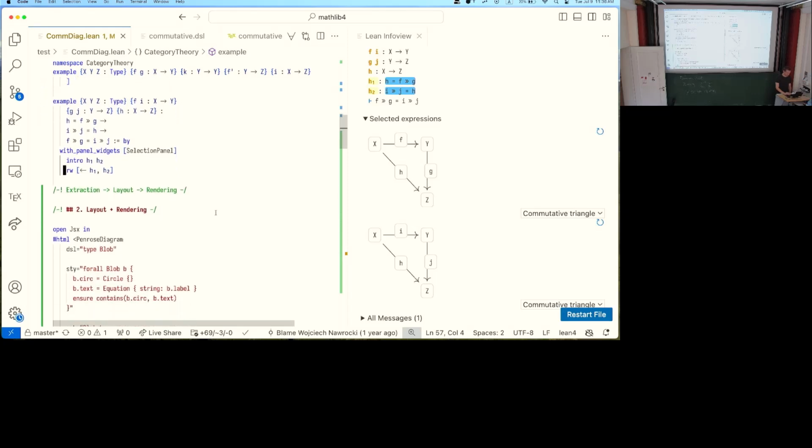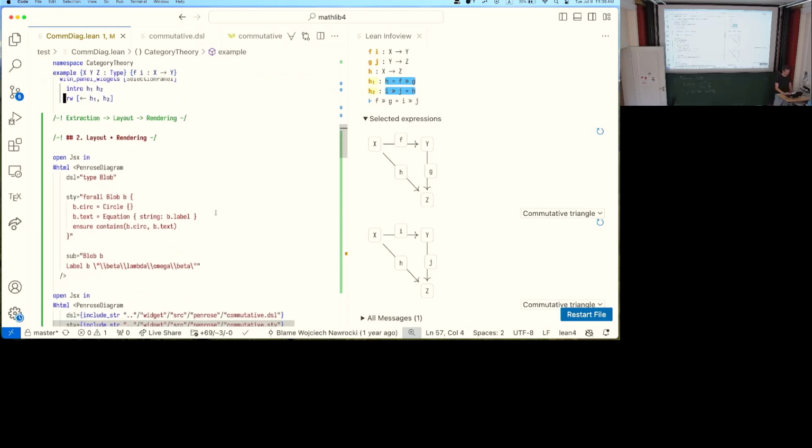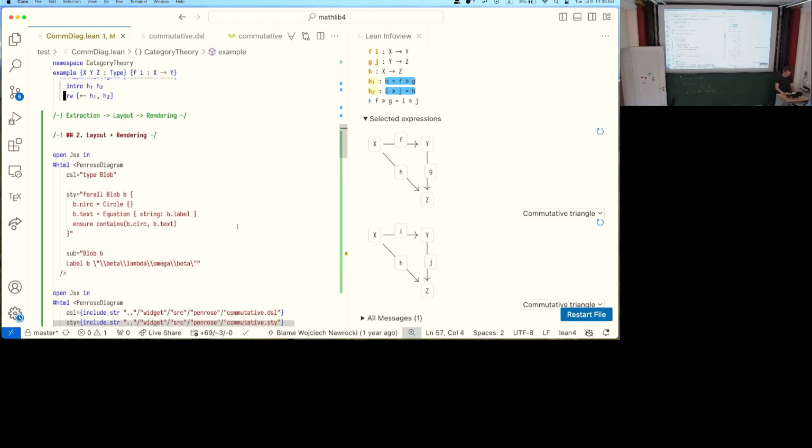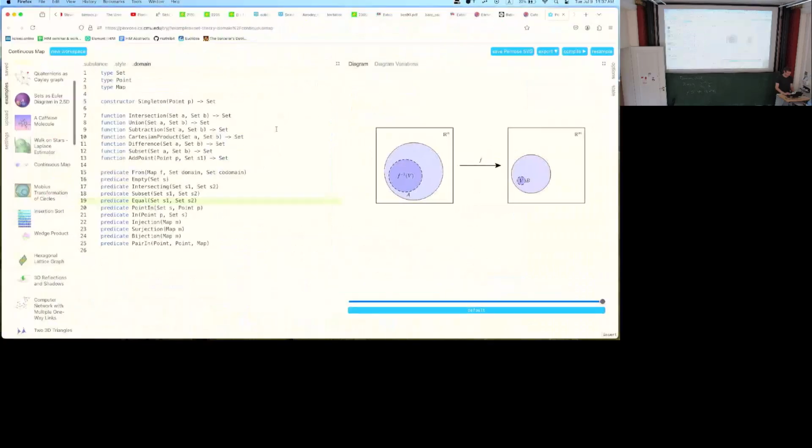So for layout and rendering, I will start with that. We use a library called Penrose, which is developed by some people at CMU, not including me. So I'll show you Penrose, like what the purpose of it is and how it works.